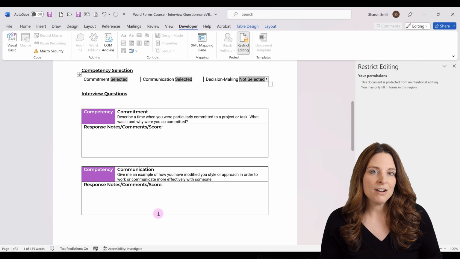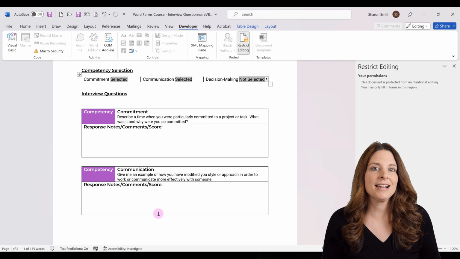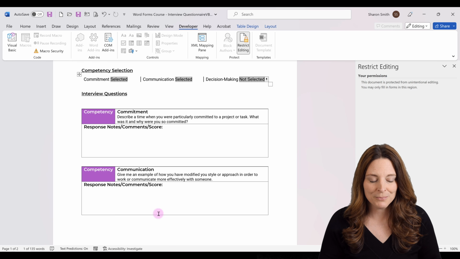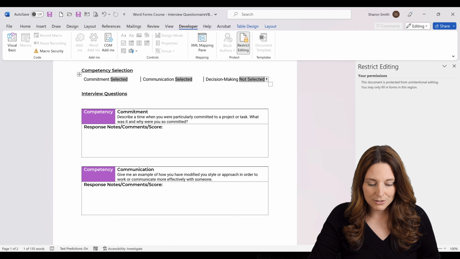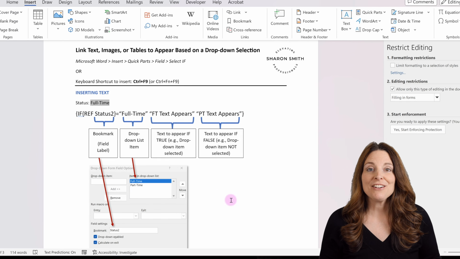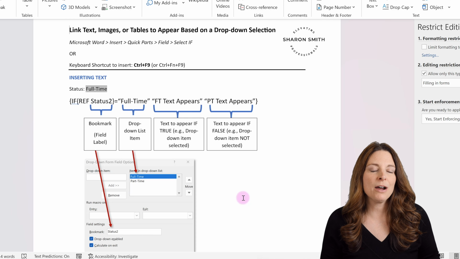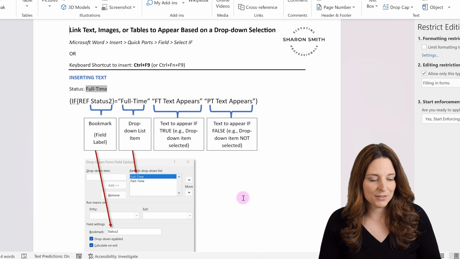But before we do that on our form, I want to show you behind the scenes how this works so you'll have a good understanding of the syntax that we're using for this field code. All right, let's go ahead and take a quick look at this other document here. Now here I have some instructions that we're going to go over that will help you understand how we're going to put together the field code to make this work.